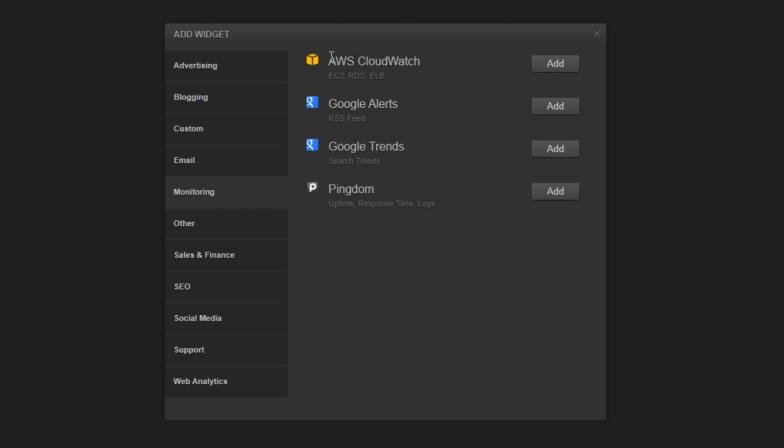Monitoring, Amazon Cloud. You can hook up straight to there if you use Amazon Web Services. Google Alerts, like what I was talking about before, this will just hook it straight up for you.